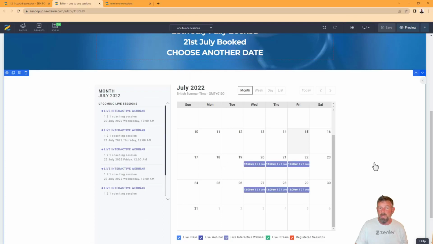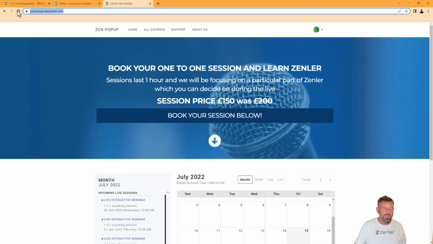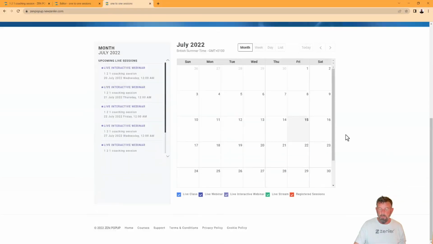So hopefully this Zen pop-up's been really useful to you. This feature that we've got with the calendar is the first iteration, so do remember that we will be adding features into this as we develop it more. This is really important for you to remember as well, that will happen.